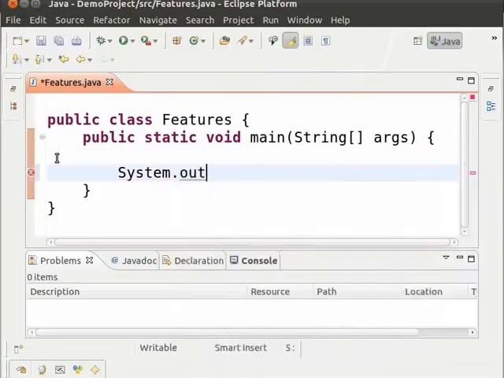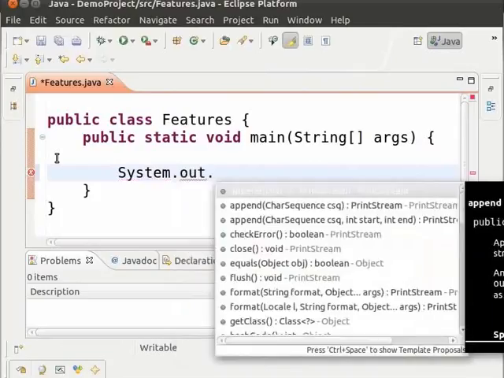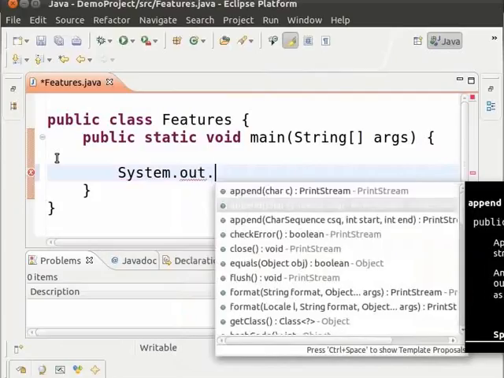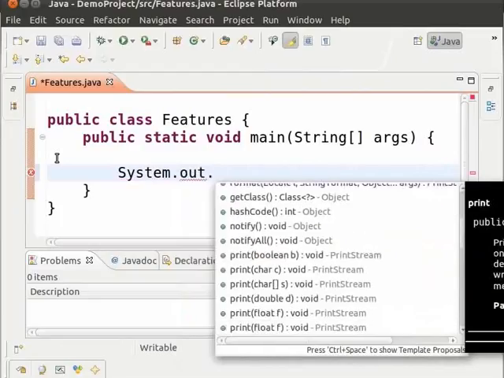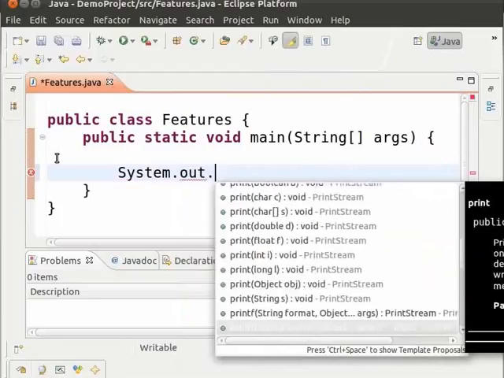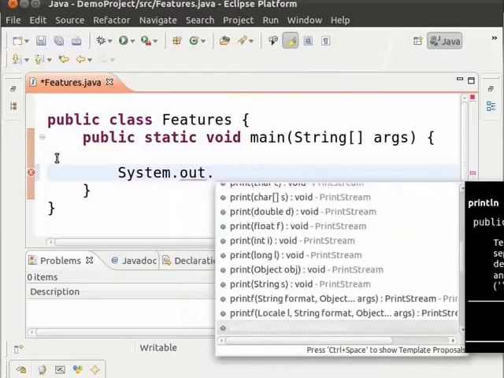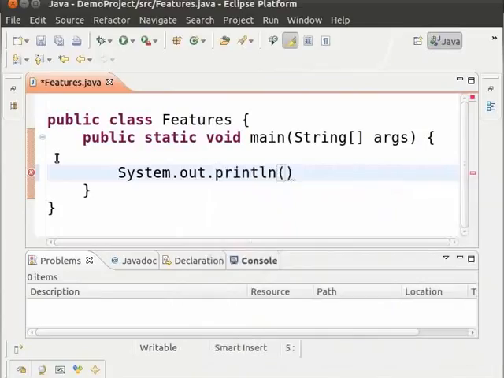Again type a dot. Now Eclipse provides suggestions from the out module. Scroll down to println and press enter. Now inside the parenthesis in quotes type hello.